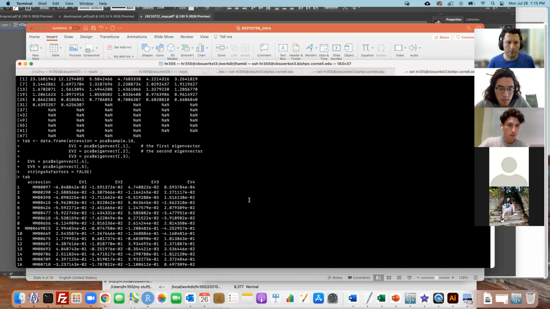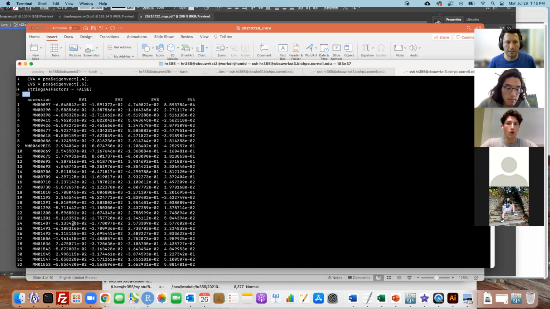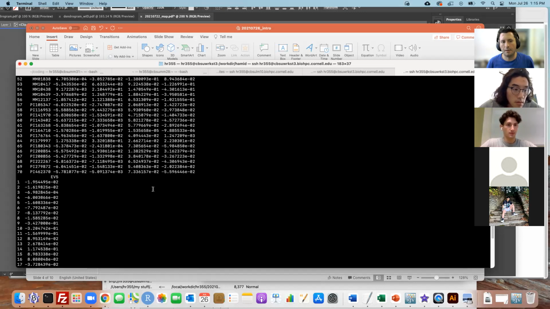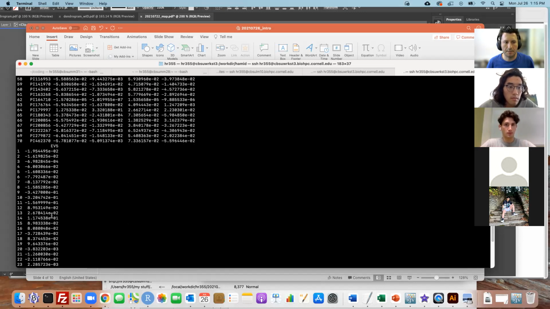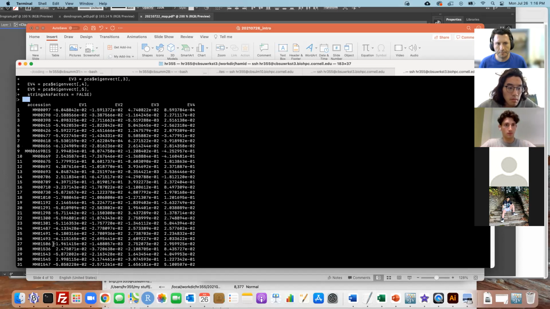Was the terminal supposed to show anything once we ran that line of code? It starts with tab. If you then just type tab, it should show you the contents of the table that we just created, which has the accession names and 5 columns. It's printing one of the columns down at the bottom here. Are you able to see that table? It works. Thank you. Oh, cool. Sure.